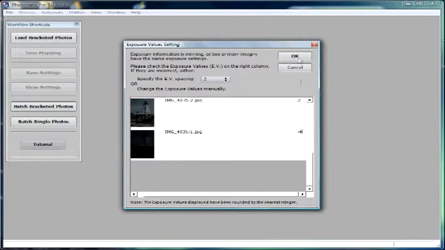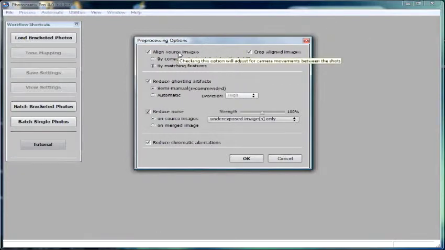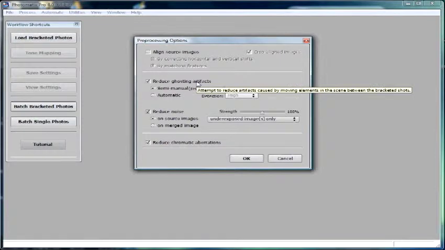Since these exposures were artificially created from one raw file, I'm going to save some time by clicking off the pre-processing options that aren't needed. Align source images, for instance, should be left on if the exposures were handheld. In this case, I don't have to worry about that, so I'm clicking it off. Reduce ghost artifacts would be for if there was anything moving within each individual image. Then you'd want to leave that on. In this case, it's all from the same image, so I'm turning it off.